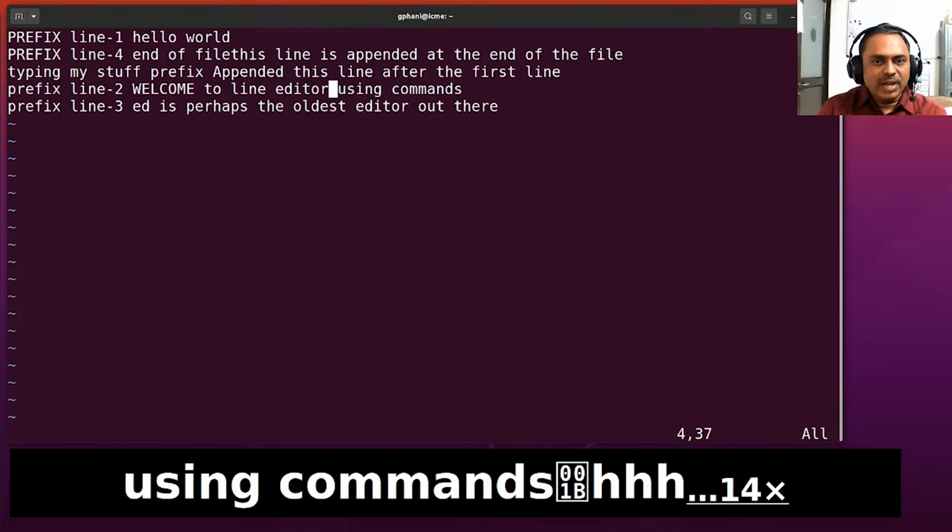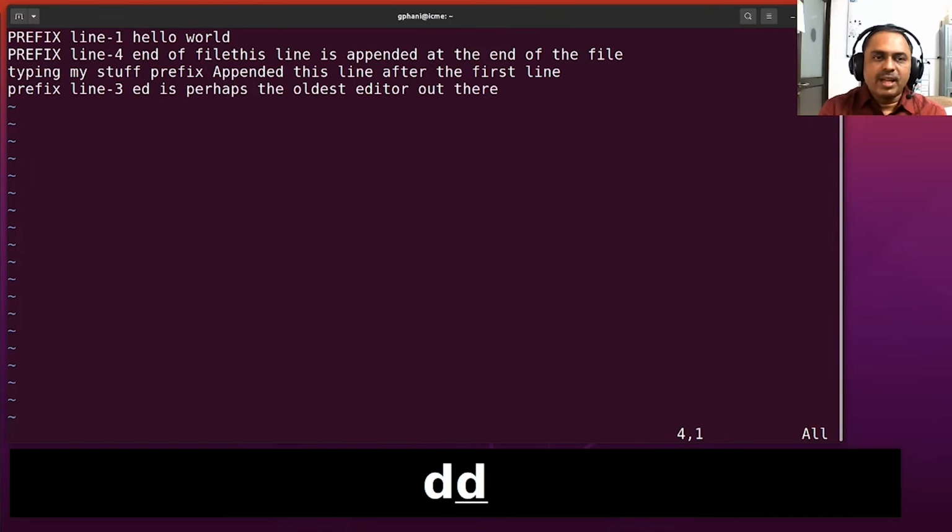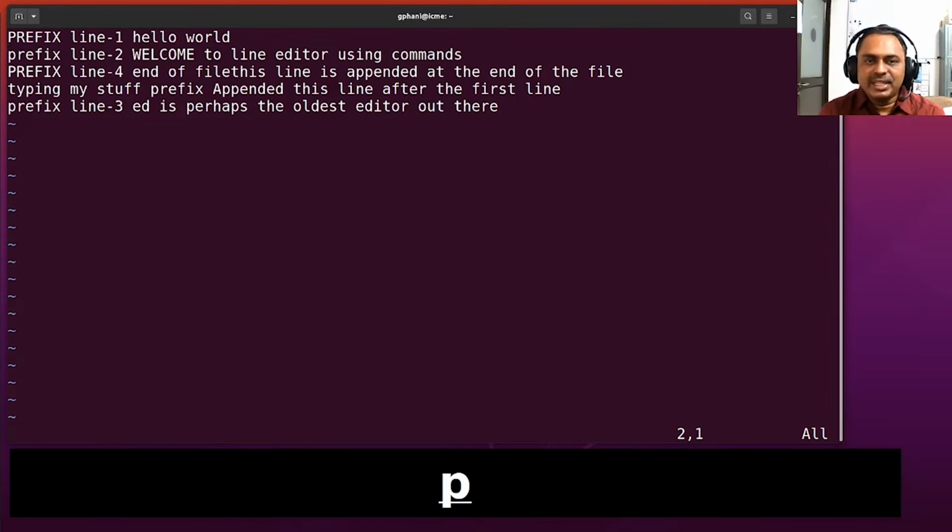Now let us say I don't like this line, so I want to delete it. So I press double D and the line is gone. But it is in the buffer as a memory, so I can print it after the current position. So I can go up, and after this current position I press P, and then whatever line I have deleted has come there.